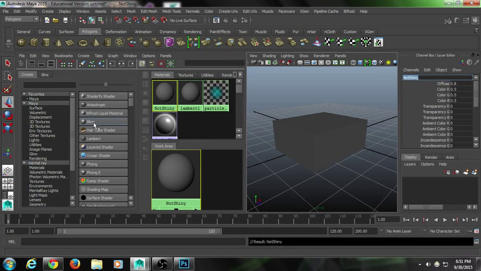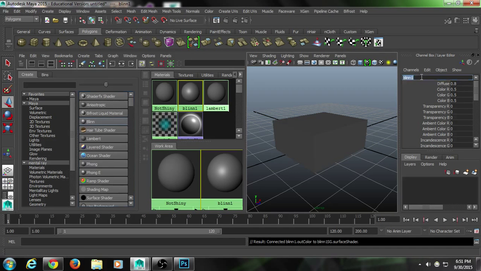And then we're going to create a blend, and we're going to call this one Shiny. Enter.